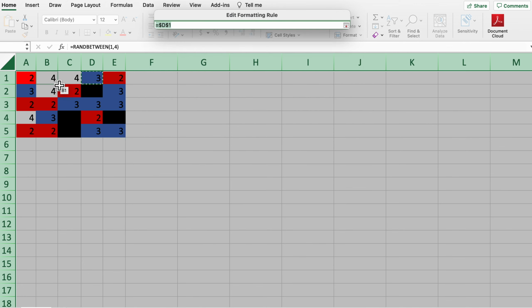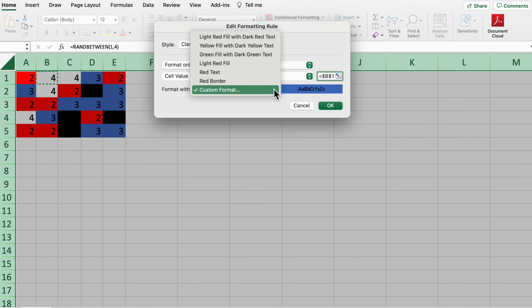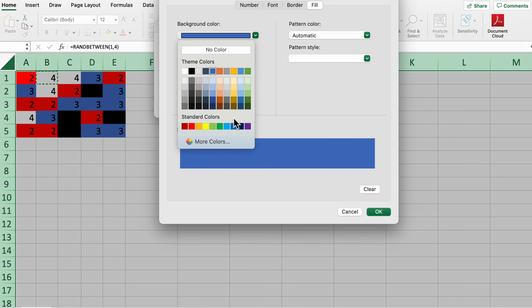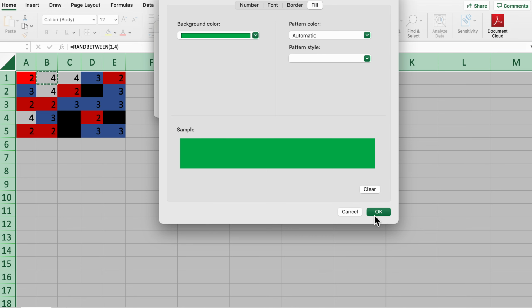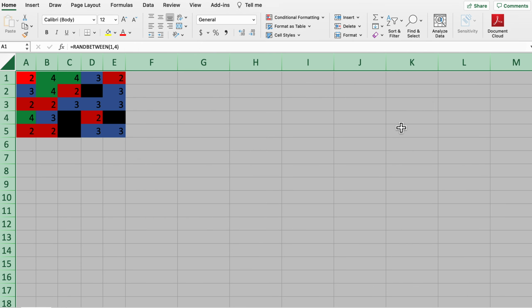I want the number 4 this time. Any of the 4's will do. You don't have to select more than one. Custom format. Change the color. I'll go green. Hit OK. Hit OK. And hit OK.